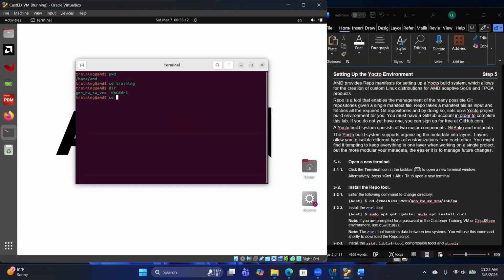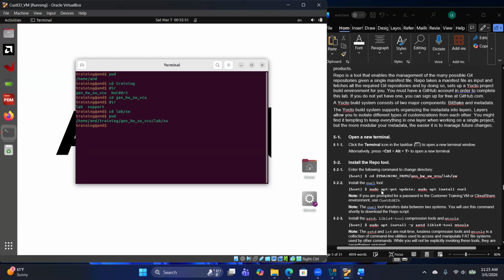Then I go into the lab directory, which is this generate hardware, software, VCU. And underneath this, there is a lab and a support. So I'll go into lab software. Okay. So that's the location where I want to start creating the necessary steps to be able to do a Yocto build. So I'm in that location, and now I install the repo tool.